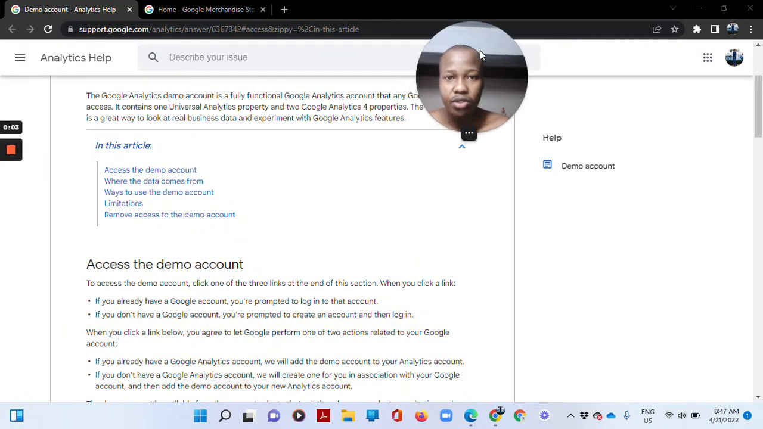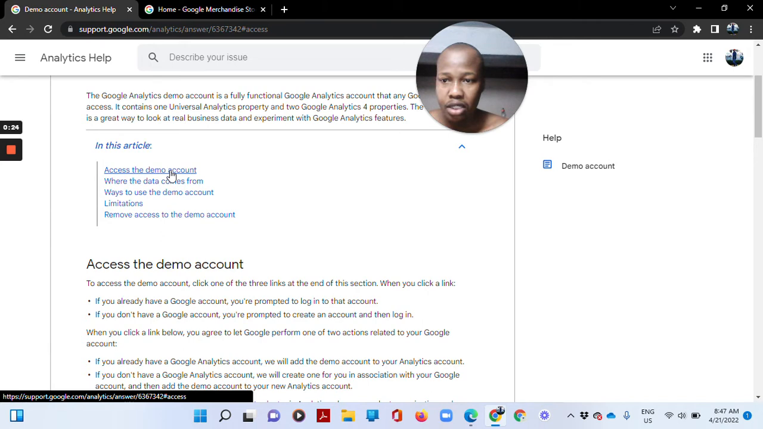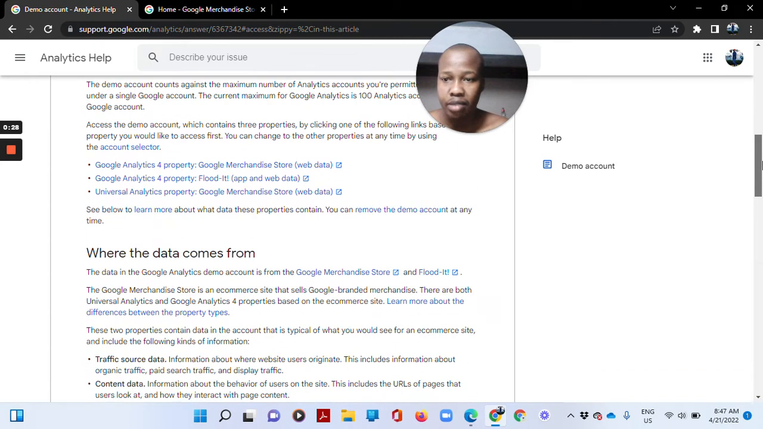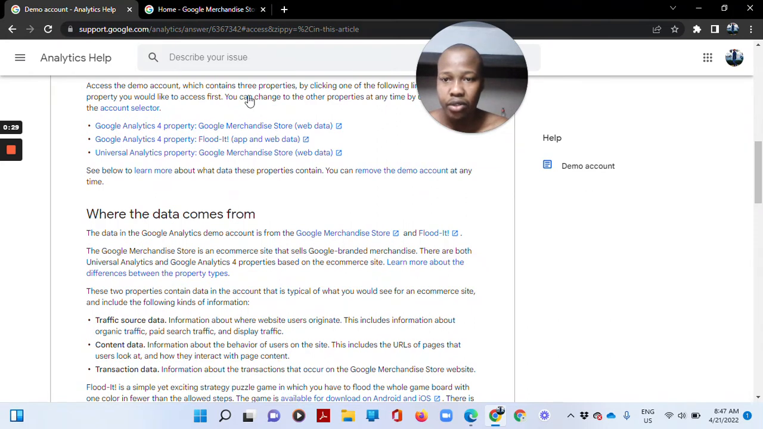So I'm gonna be showing what you can do on the Google Analytics demo account. The first thing you do, you can just go to Google and type Google Analytics demo account, and then it's gonna send you here. What you do is just choose access demo account, then it's gonna give you these options.